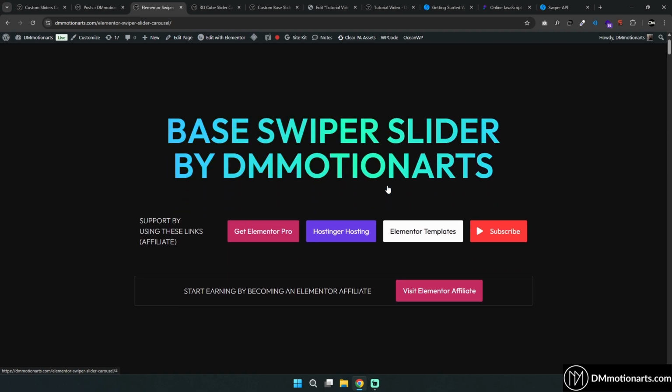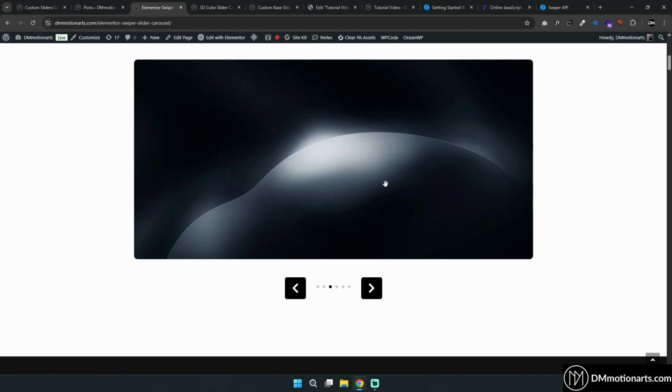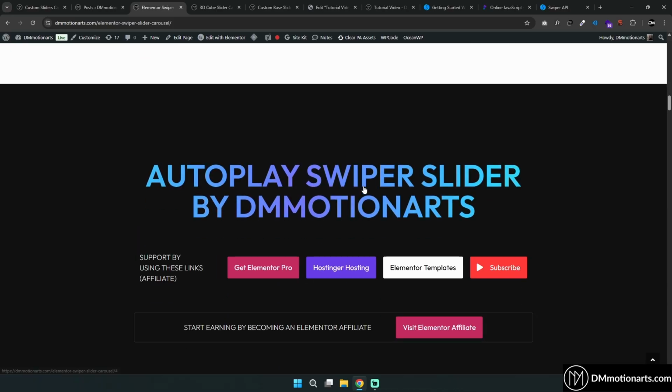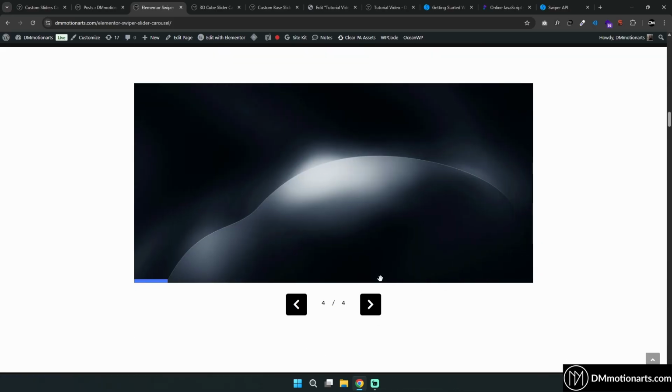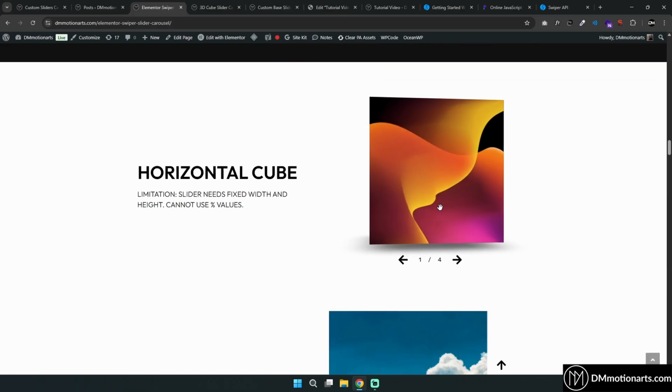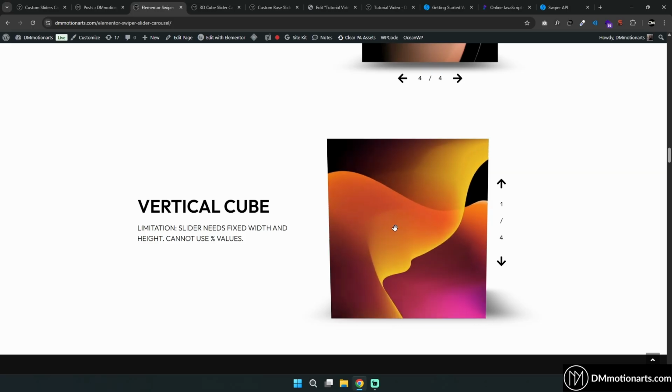In the last video, we saw how to create the base swiper slider like this one. Then we saw how to create the vertical sliders. Then we also saw how to create this autoplay slider with the timer, also with the text timer. And in this video, we are going to learn how to create the 3D cube slider. You could see this one and this one.